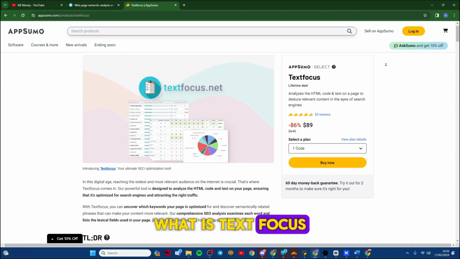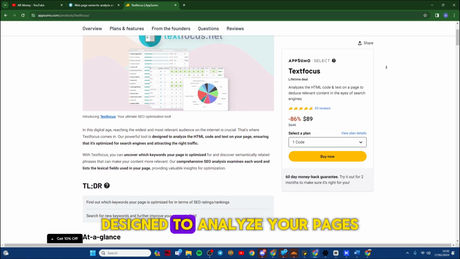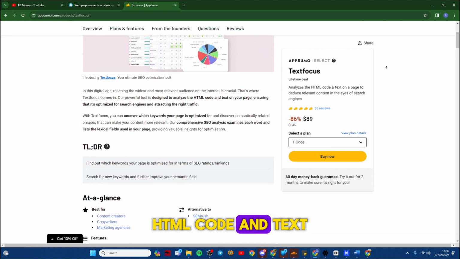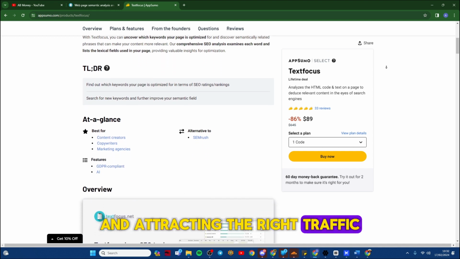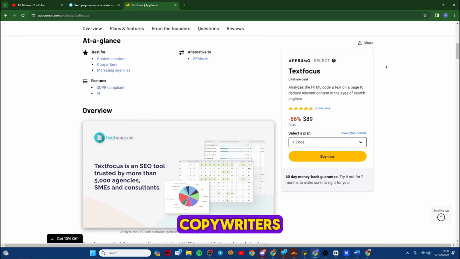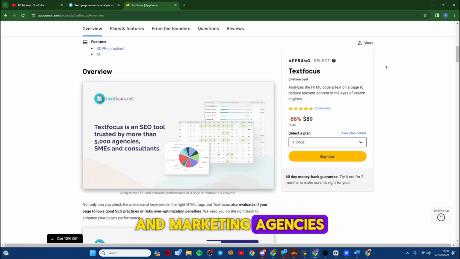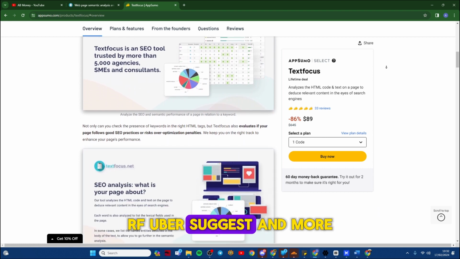What is Textfocus? Textfocus is the ultimate SEO optimization tool designed to analyze your page's HTML code and text, ensuring that it's optimized for search engines and attracting the right traffic. It is best for bloggers, website owners, content creators, copywriters, and marketing agencies, as well as an affordable alternative to SEMrush, Ahrefs, Ubersuggest, and more.